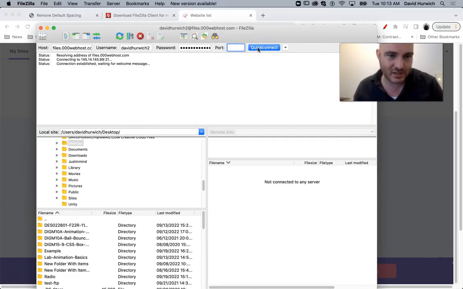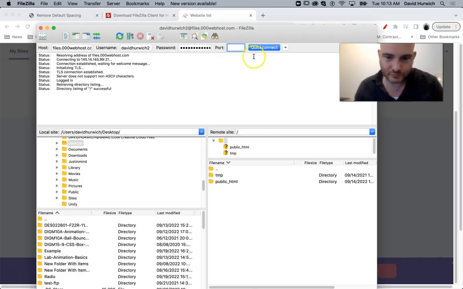I'm going to hit Quick Connect, and if I did it correctly, I'm going to see my files here. So if you see anything here, that's good. That's what you want to see. So this is my server. Now to get my files to be live for this particular server, it has to be saved in a very special folder. There should be a folder called public_HTML.